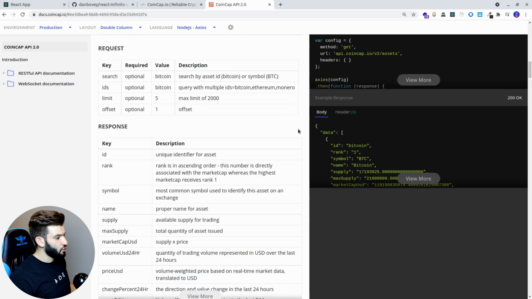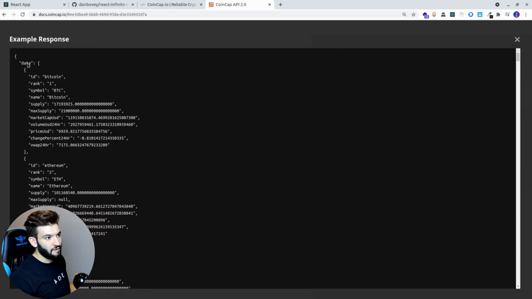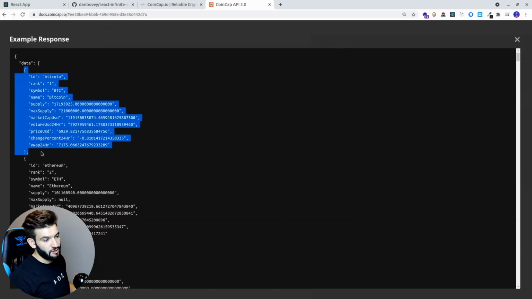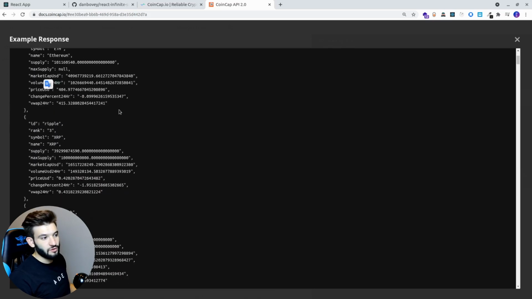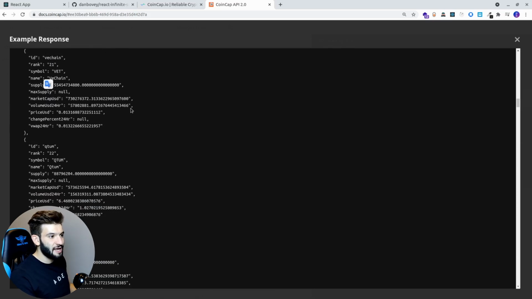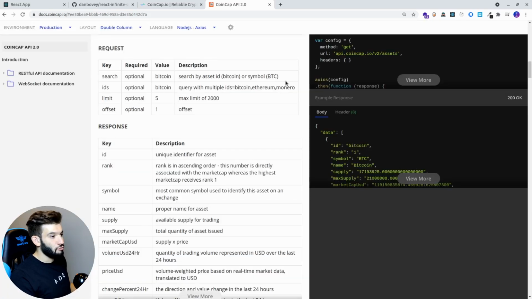And for the response or the return data, it's basically like this. It's just an array and it has different objects, and each object represents a single currency, which is, for example, Bitcoin. It gives you the name, supply, pricing, USD, and all sorts of stuff. So that's just a sample of an API. Of course, it depends on how your API works, but it has to support this pagination.